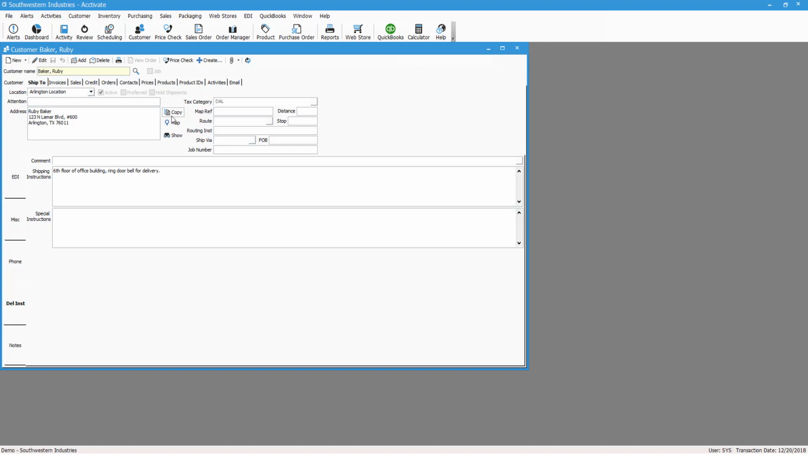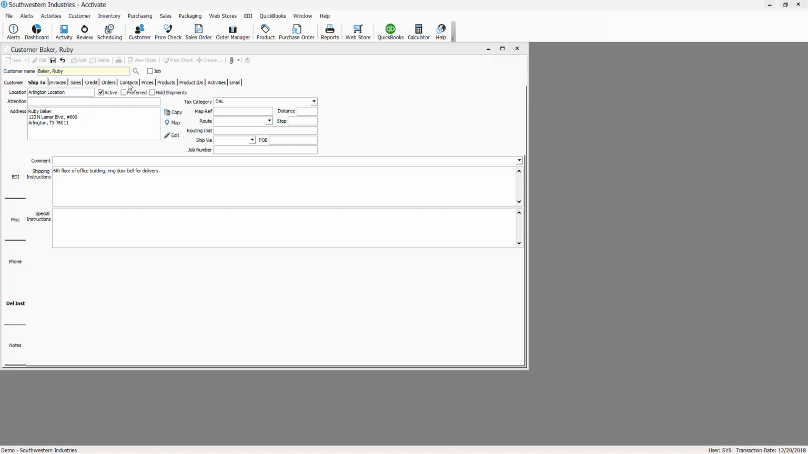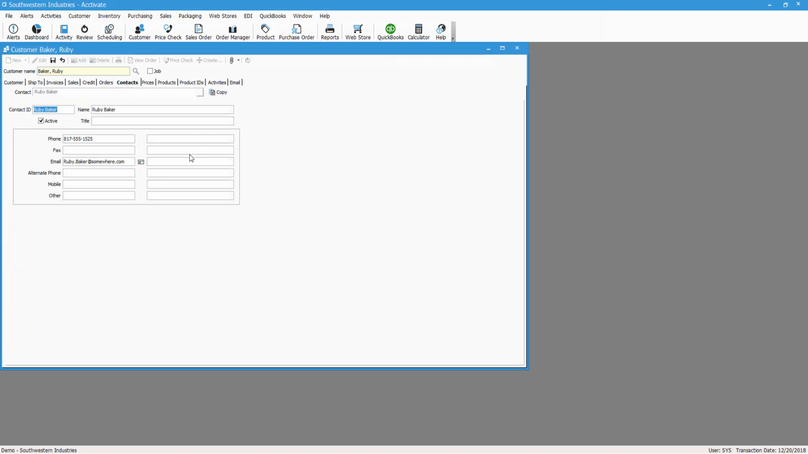Each ship-to location will have a unique tax category related to it that will tell Acctivate what tax percentage should be calculated. These tax categories in Acctivate come from sales tax groups in QuickBooks, which are made up of multiple sales tax items. Customers in Acctivate can also have multiple contacts related to them.